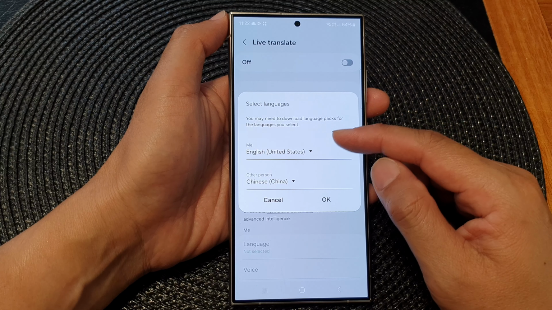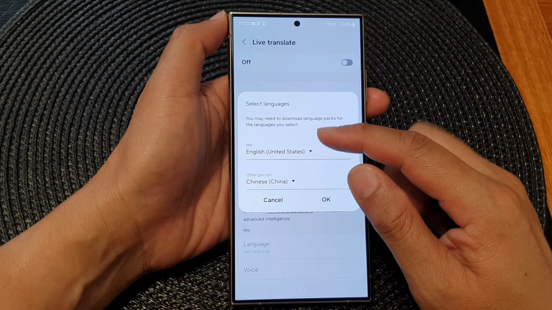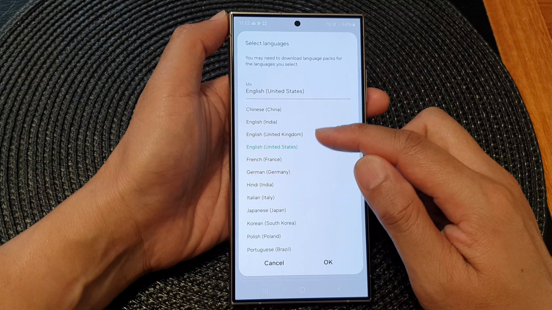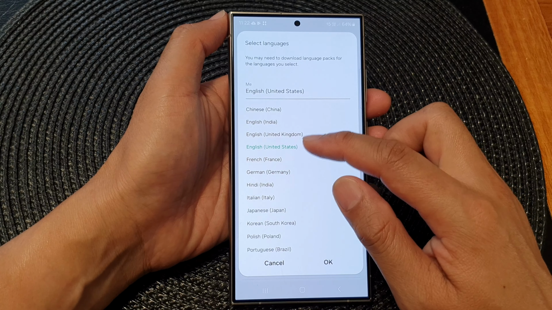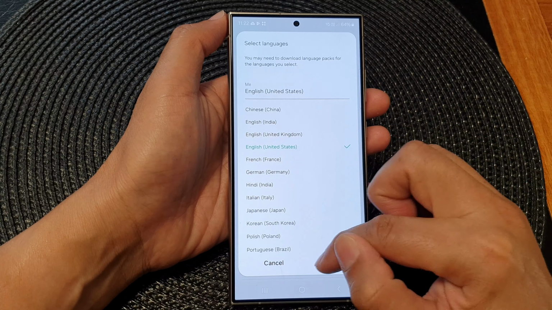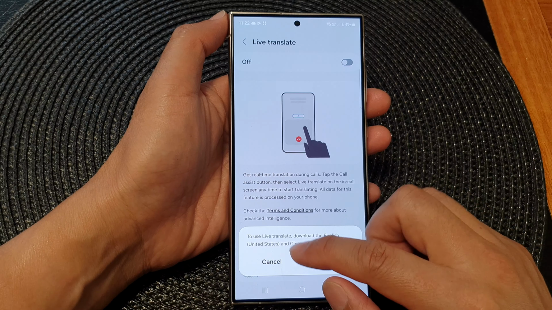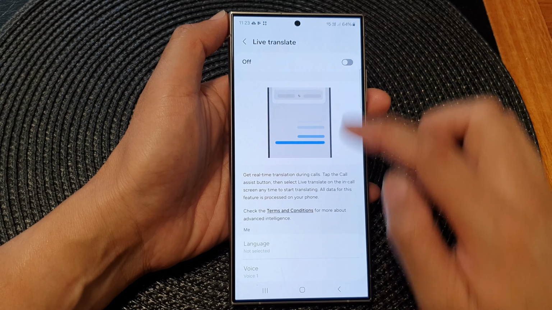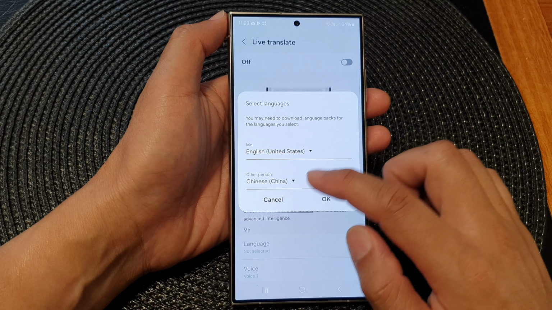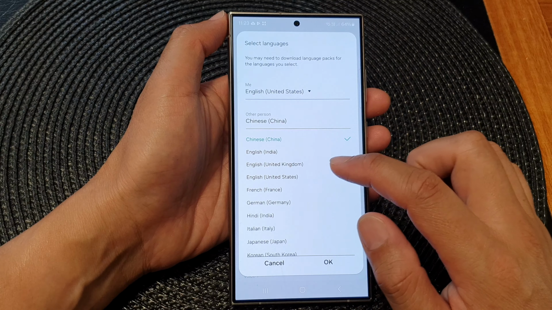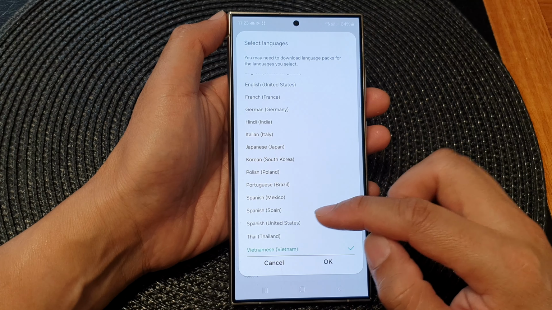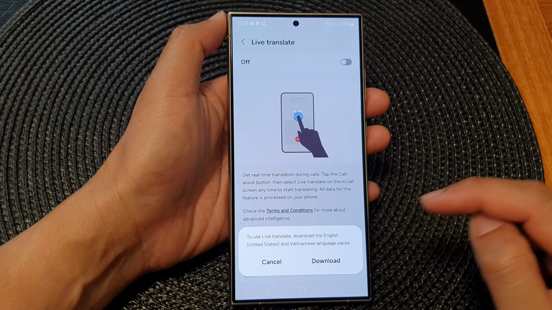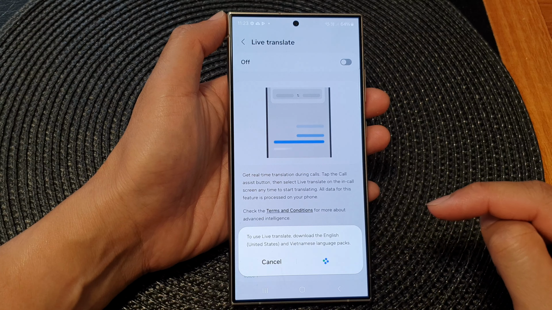Now, once you turn it on, you can select a language, so me, and then select which language you are using. And then tap on OK. And then we're just going to cancel that one because we need to select another language there. So that's me and then the other person. So here we can choose the language for the other person and then tap on OK. And then tap on download.